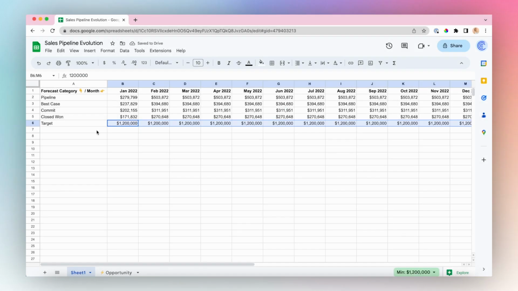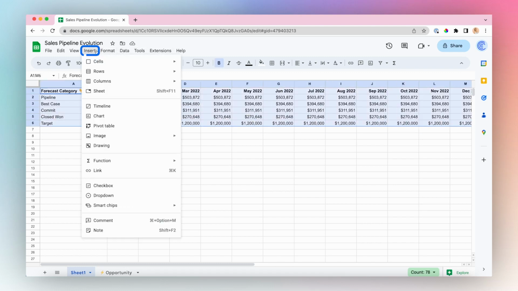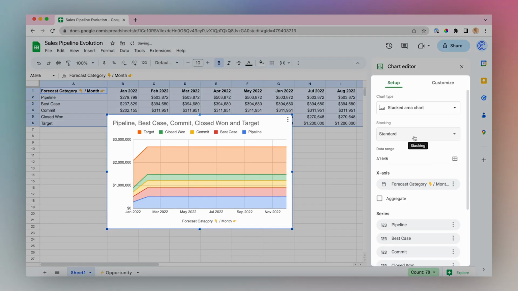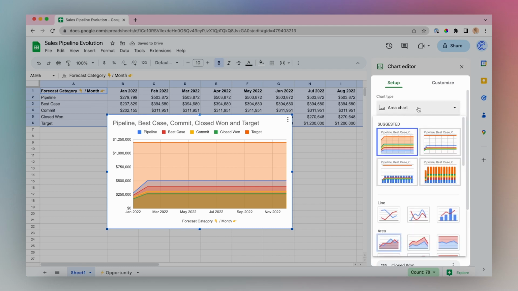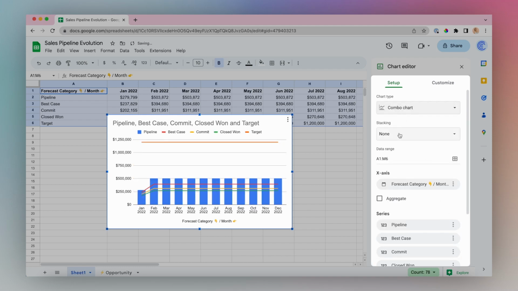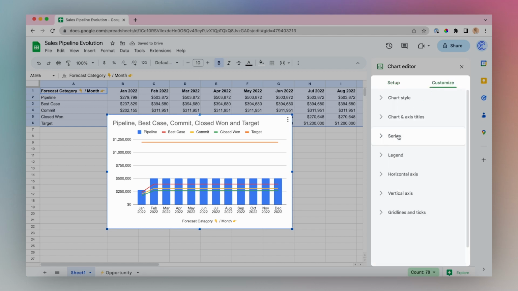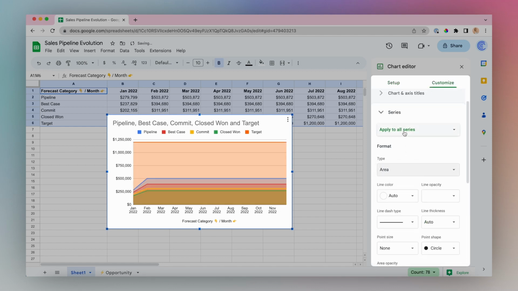Now we are ready to insert a chart. So go ahead and highlight the entire range and go to the top ribbon and go to Insert Chart. Now I'm going to make some changes to the chart. I'm going to change it to a combo chart so that I can showcase the sales pipeline evolution as an area chart in conjunction with a line for my target.